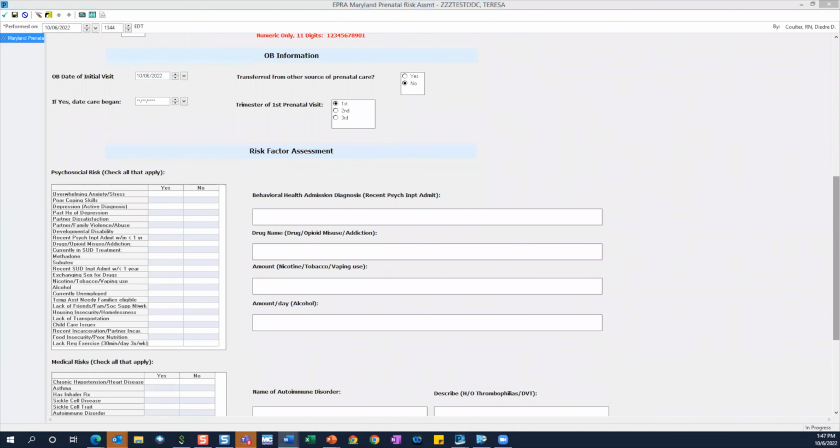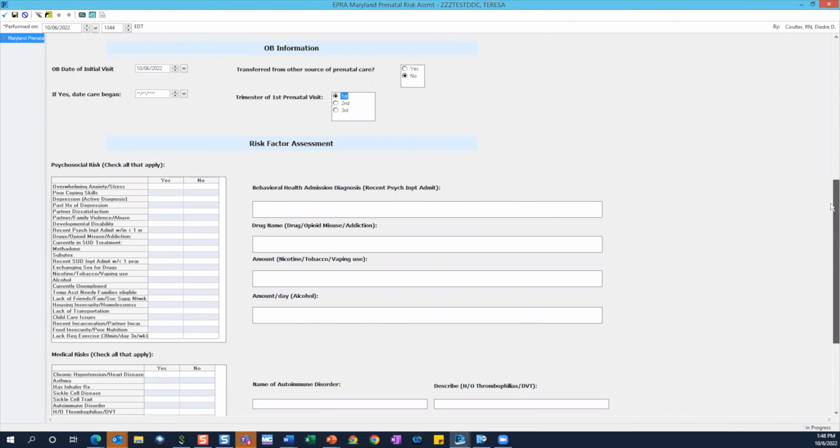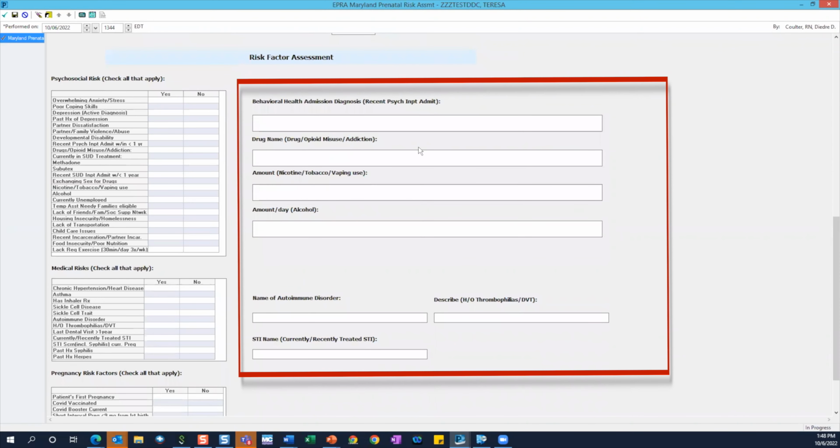Within the risk factor assessment section, we have used a combination of grid fields to highlight the patient's uniquely positive and/or negative psychosocial, medical, as well as pregnancy risk factors. Within the free text box to the right, please be mindful that there is a data limitation of 255 characters within this free text field.